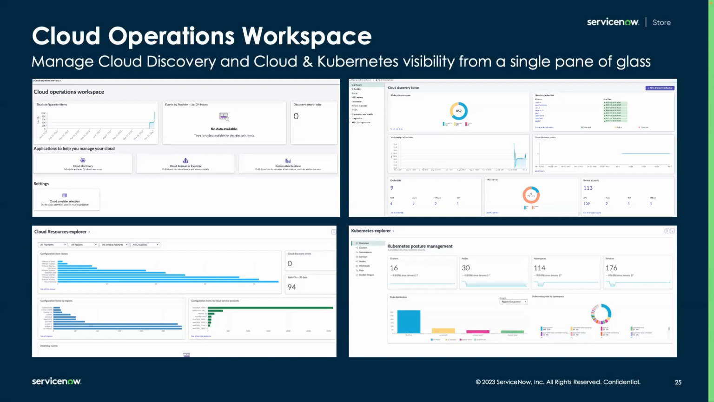And with Cloud Discovery, we provide you with a UI called Cloud Operations Workspace. If you have upgraded to San Diego or later, you can enable something called the Next Experience, which is our new UI, and you can install Cloud Operations Workspace. Cloud Operations Workspace today is your one-stop shop for setting up Cloud Discovery, for viewing your cloud resources, and we also have the ability to view all of your Kubernetes resources. In the future, Cloud Operations Workspace will have additional applications on it as we scale out more and more cloud applications for your Cloud Center of Excellence.